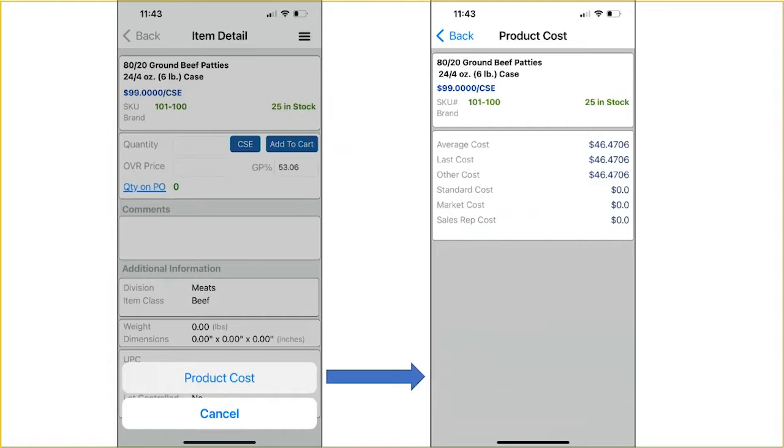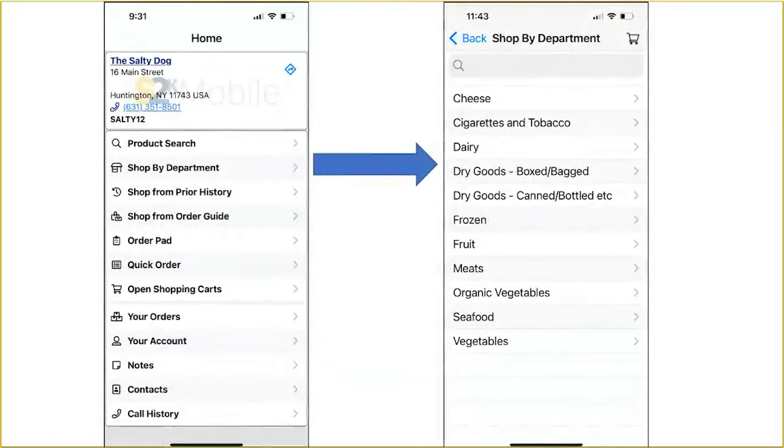All right. On the upper right-hand corner, where the hamburger menu is, if I click that, you're going to see a little pop-up that says product cost. Again, if you're allowing your sales reps to see cost, they can see cost as well. And you can turn that on or off by sales rep. Obviously, you would not show that to your customers. Okay. The next option, shop by department, allows you to really look at your product division and classes. All right.